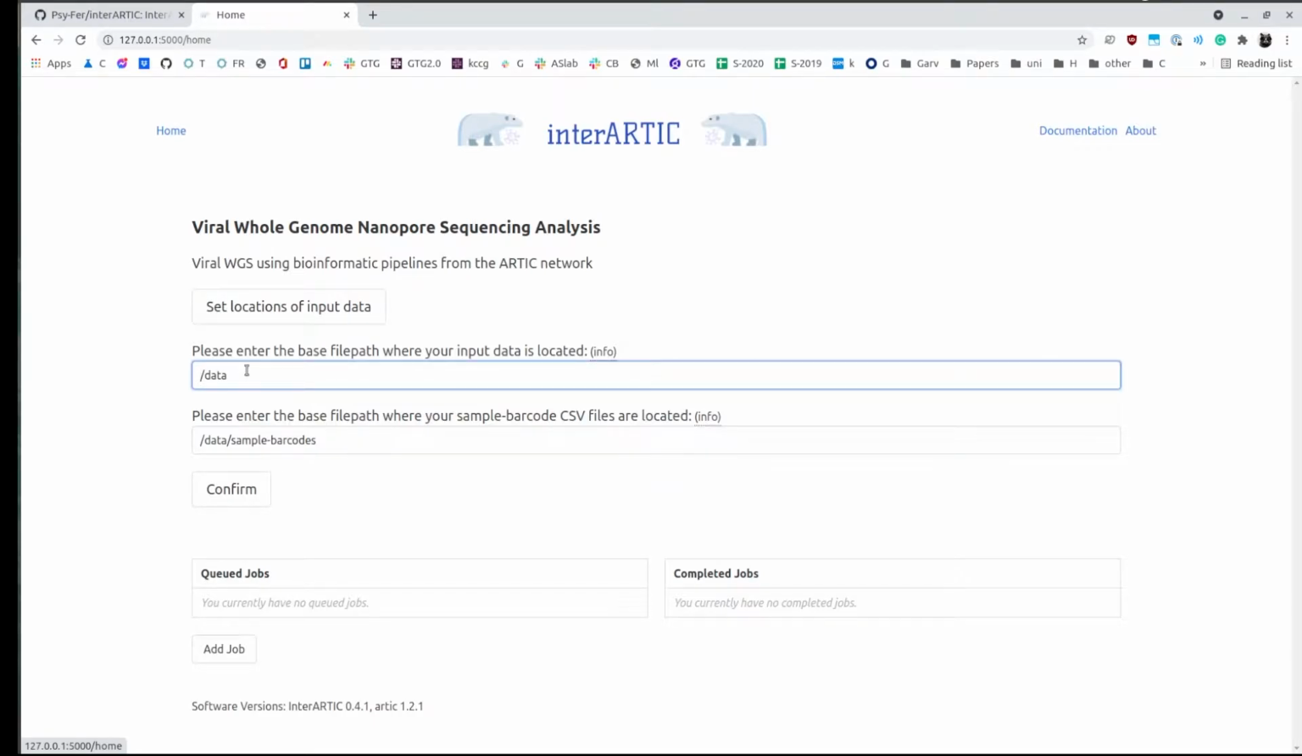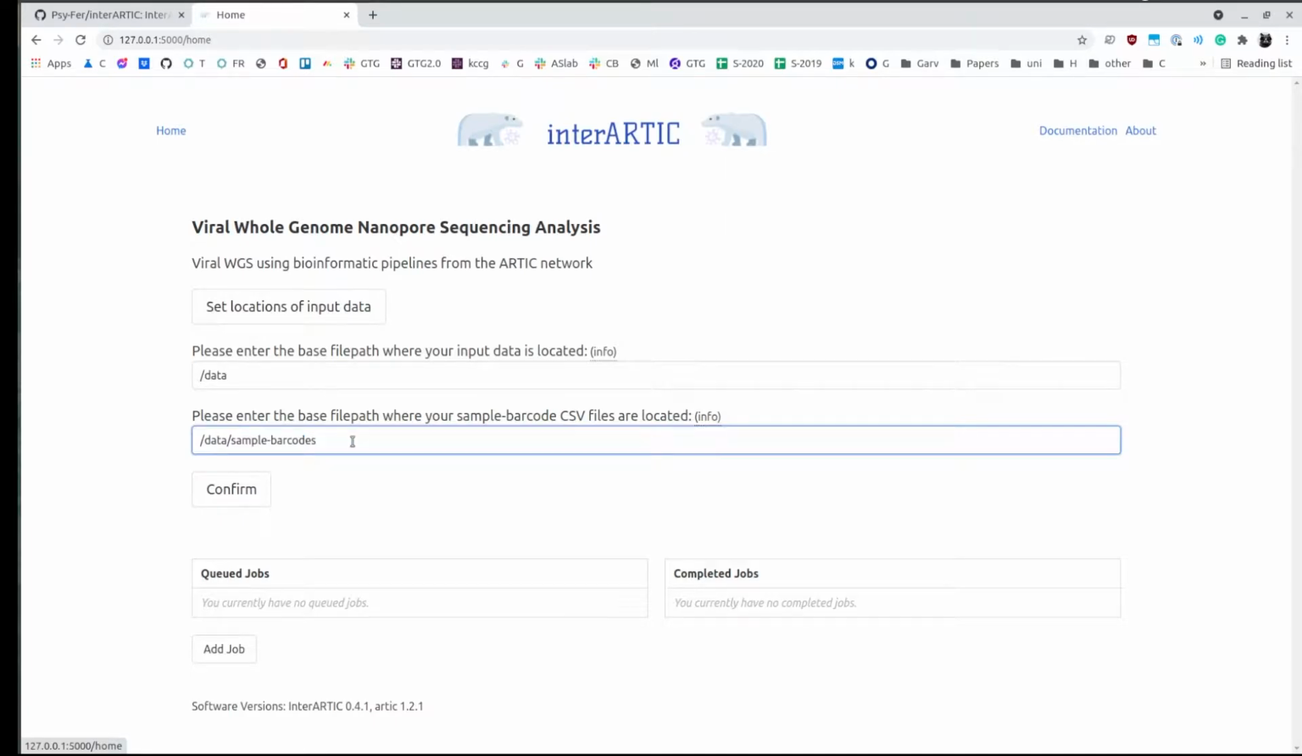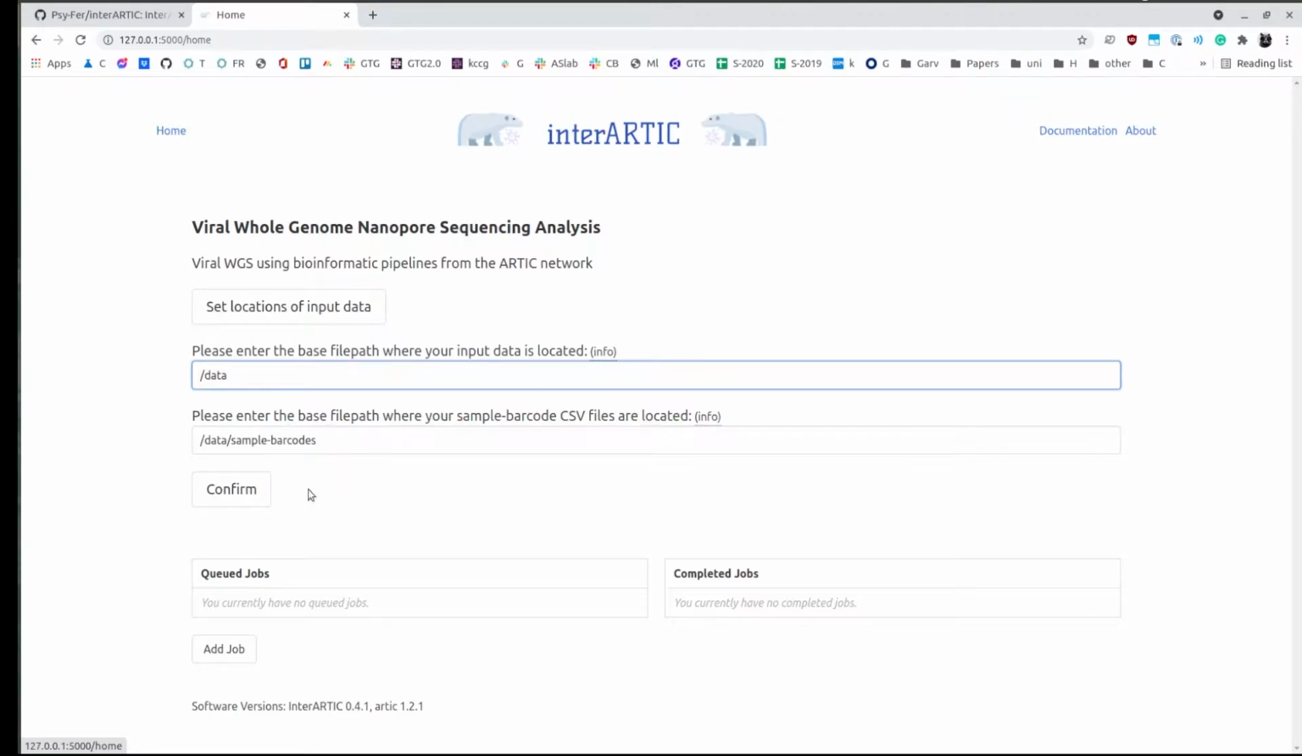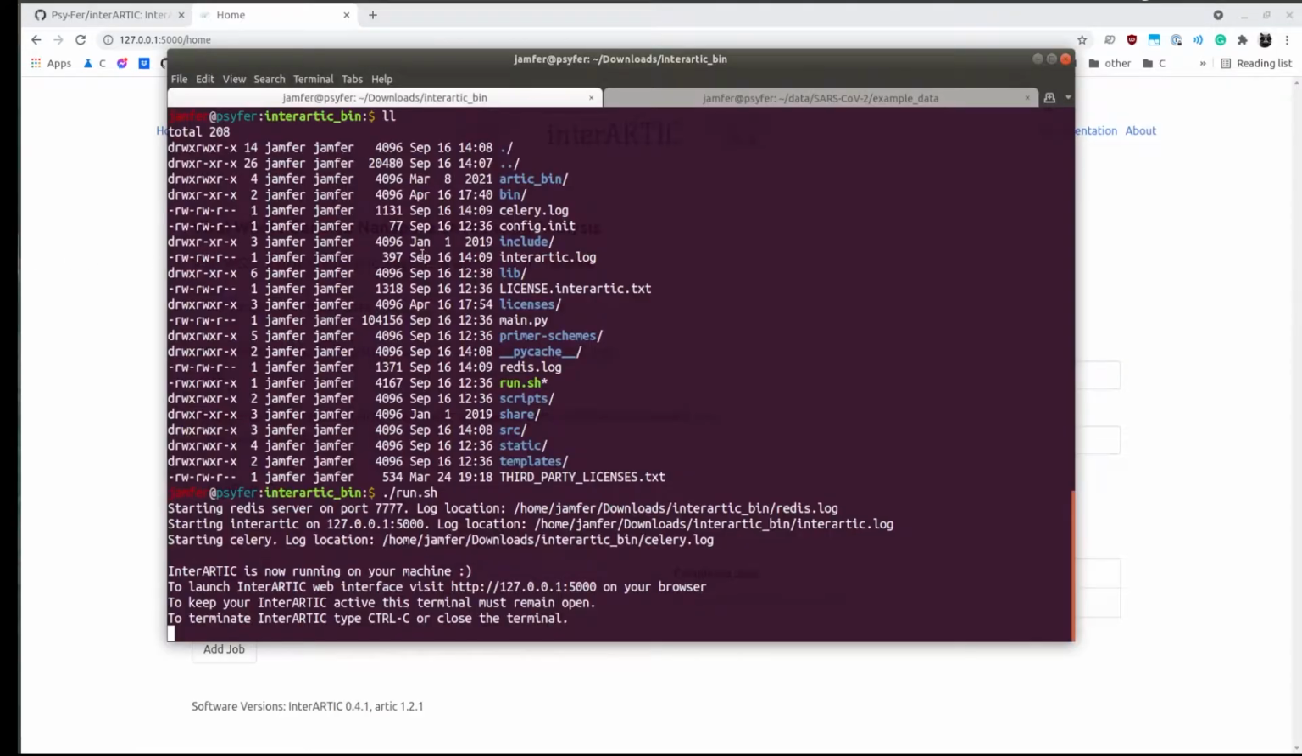But if you're on a sequencing machine like a GridION or a PromethION, the default folders for that are /data. And you just have to create this folder here, sample barcodes, and then you'd put your CSV files in that. But given I'm not on a sequencing machine, I'm on my laptop, and I have a custom path, I'm going to go ahead and add that here.